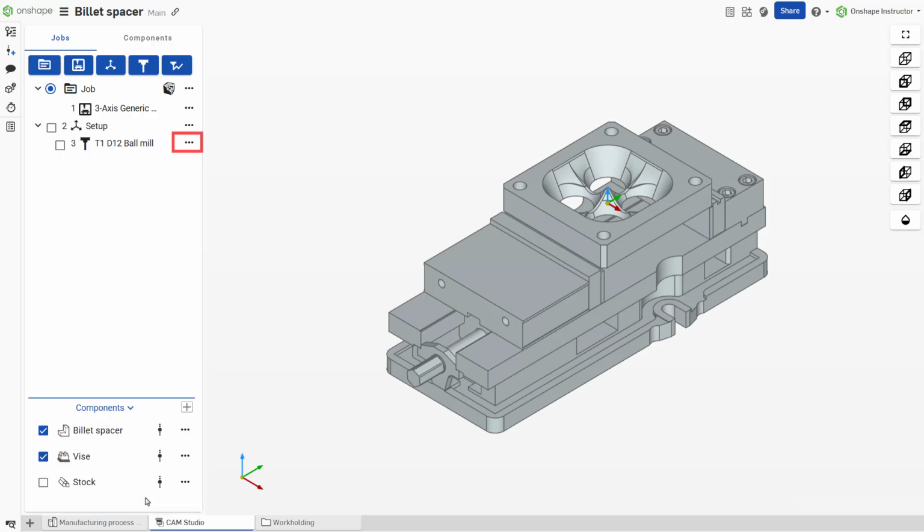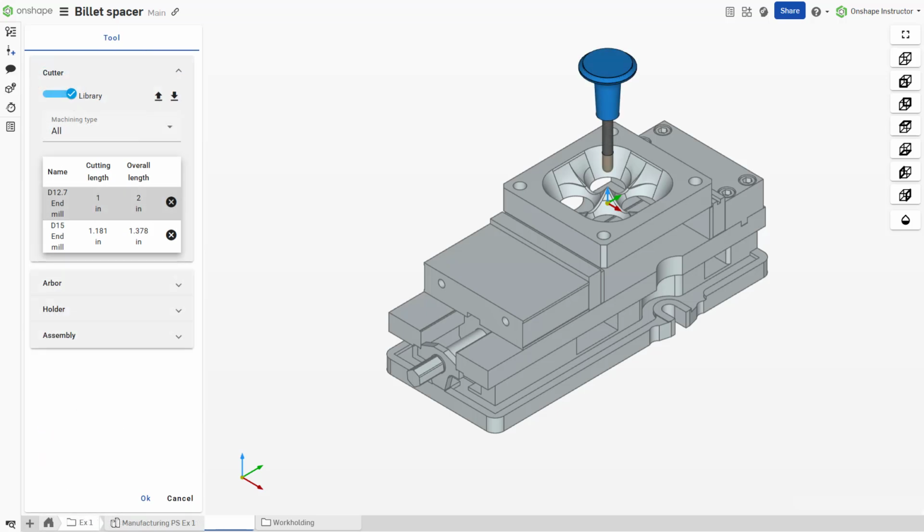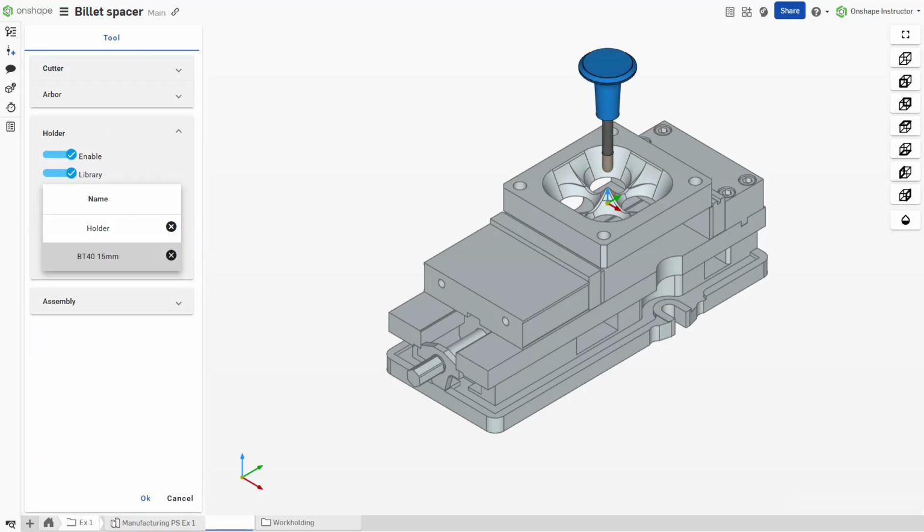Click the ellipsis to access the tool's context menu with options to edit, duplicate, suppress, or delete. Check the box to the left of a tool to toggle its visibility in the graphics area. Accepted tools add the defined cutter, arbor, and holder to their libraries for future use.